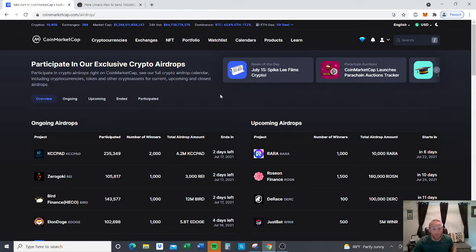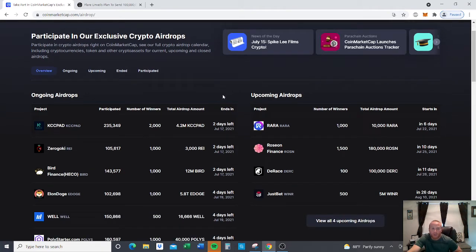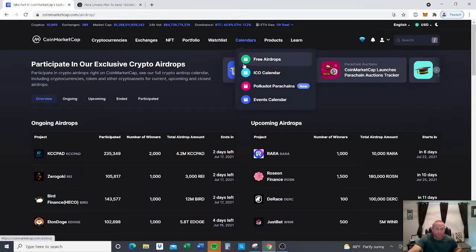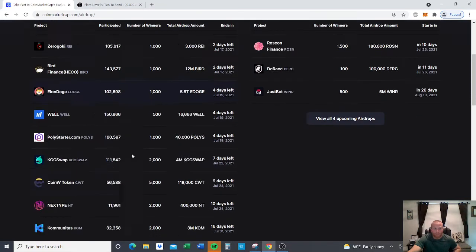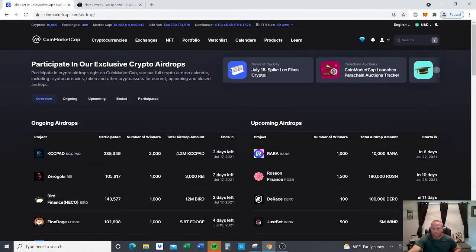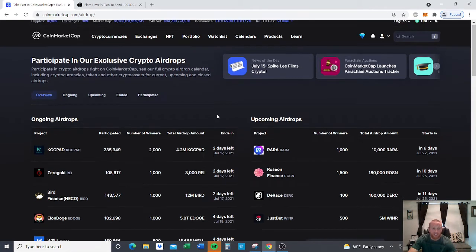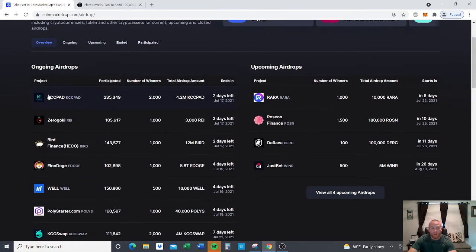So what you want to do for this style, this is going to be more like the lottery style. With CoinMarketCap, when you go to the calendar, go to the free airdrops, scroll down. Any ones on the left, the ongoing, are ones you can participate in. On the right side, we have the upcoming. Those are the ones you can pay attention to and do some research ahead of time. They're very simple. If you check these out, it'll tell you the token. That part you're going to have to do your own research on.